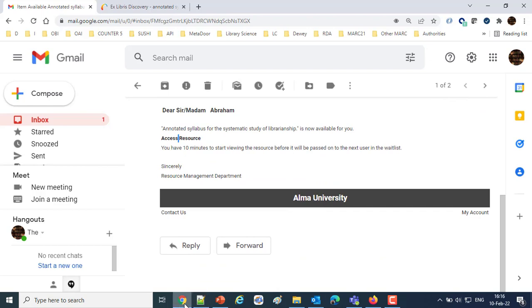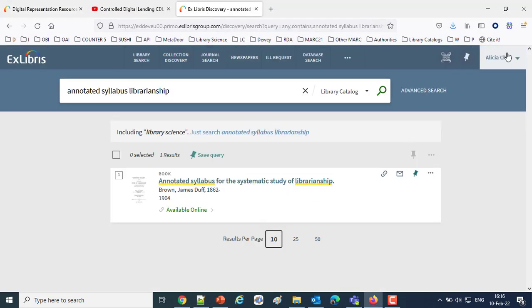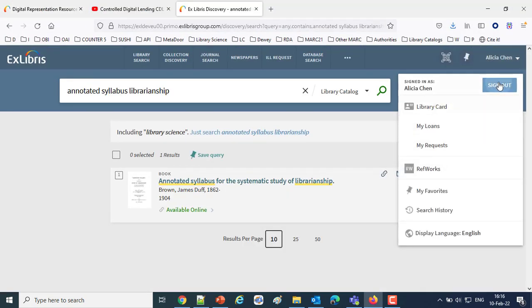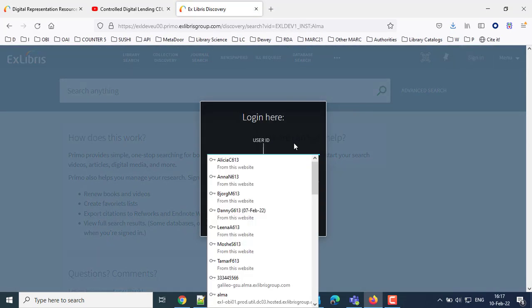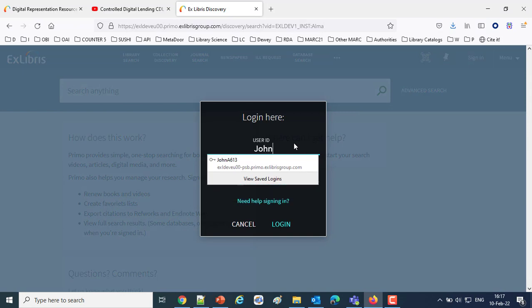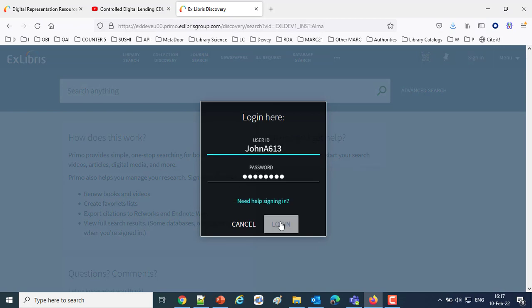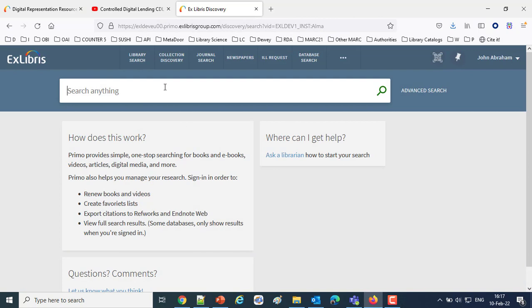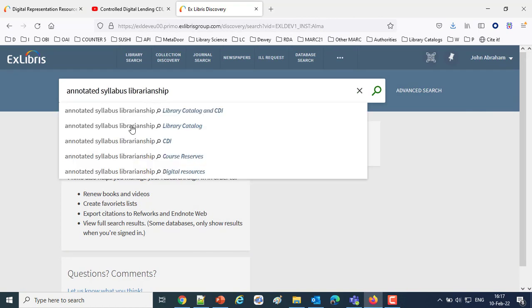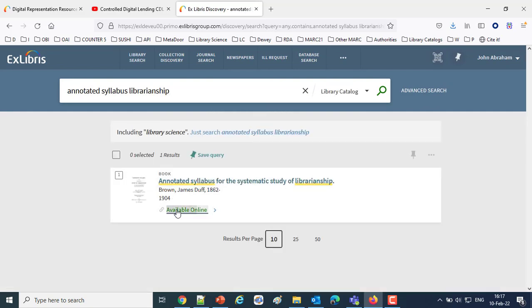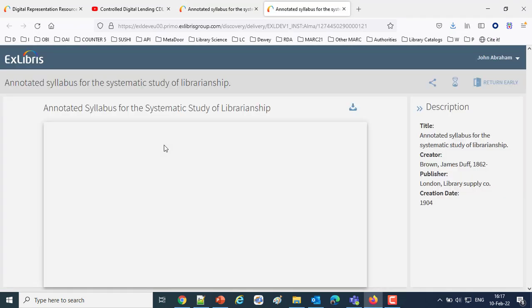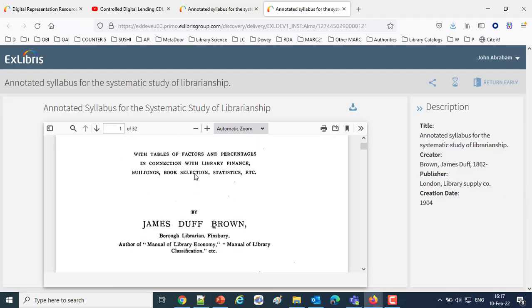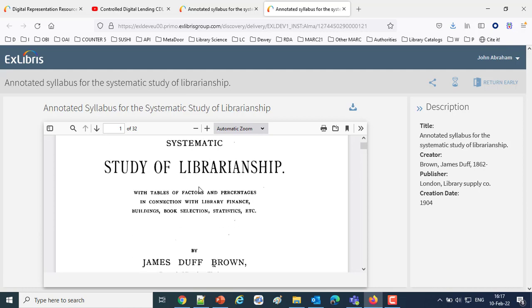So if he logs in, we'll get out as Alicia, sign in as John. When he goes and searches for this in the library catalog, he gets access. So that's managing the patron waitlist.